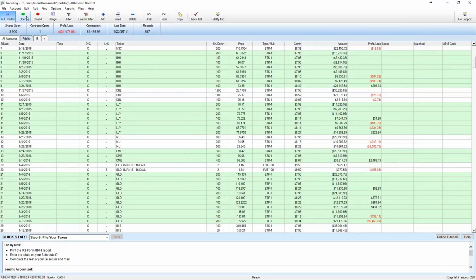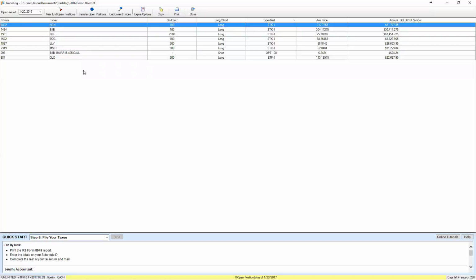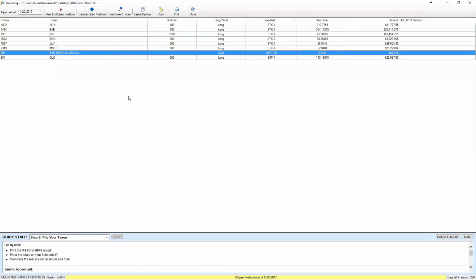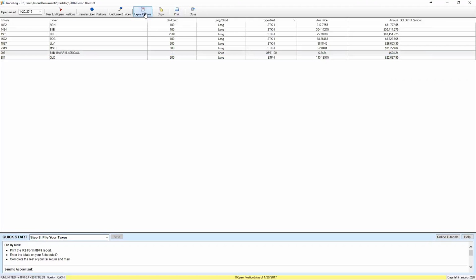There are two features in TradeLog that are great for options traders. If I go to the open trades window, this shows me all of my trades that are open. So two things are going to happen. Number one, most brokers, when an option expires, don't report the expiration leg of the trade, which in essence closes out the trade at a zero value. And you need that in order to calculate your gain and loss. So it's okay, because TradeLog is able to do that for you. We have an expire options feature. If I click on expire options, it asks for the as-of date, and it usually picks the last date in the file, which you just want to keep, and you click OK.